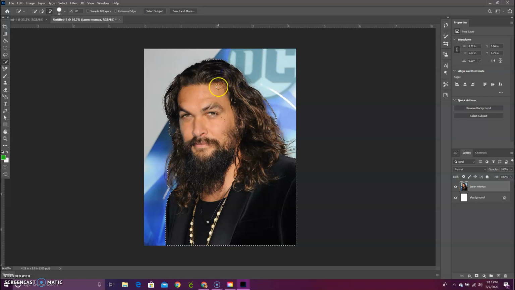Alright, so right now I have Jason Momoa selected, but I'm seeing some areas here that still have the background. So right now I'm selecting. Now I need to deselect or subtract something. Like right now, if I wanted to add more, I can use the plus tool way up here on the left. If I need to get rid of part of the selection, I need to switch to my subtraction tool to get rid of any areas.